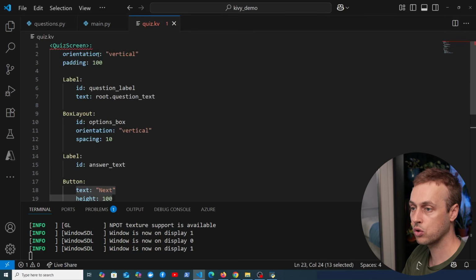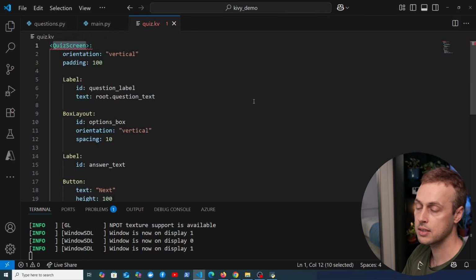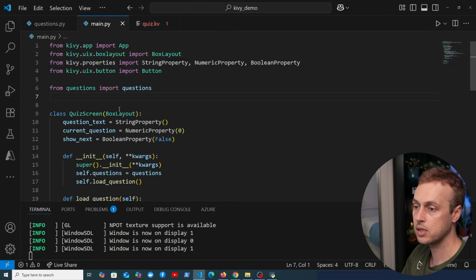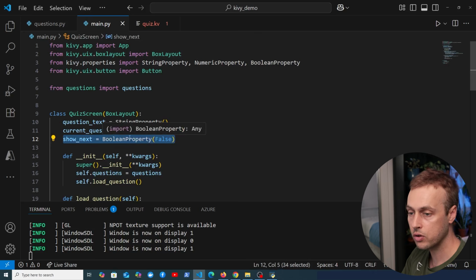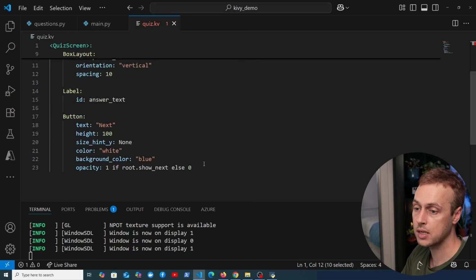Remember that root in this context is the quiz screen class, and this refers to our root widget here, and it's this class. And showNext is the property we added. We can refer to that, and if the property value is false, what that means is that the button is going to have opacity 0. But if root.showNext is set to true, we're going to set the opacity to 1. So again, this is how we can reference the value of a property inside of this KV language file.